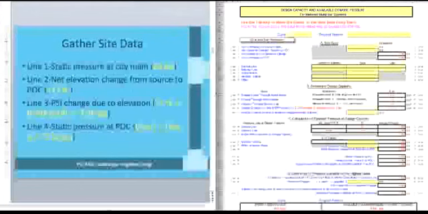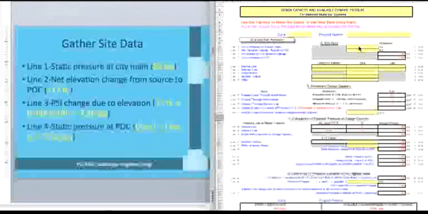Okay, so line 1 asks for the static pressure at the source, or the city main, and from our problem we know that was 80 psi. Now the units are already there, so all you have to do is enter 80, hit enter, and it moves down to line 2. Line 2 asks for the net elevation change from the source to the point of connection.